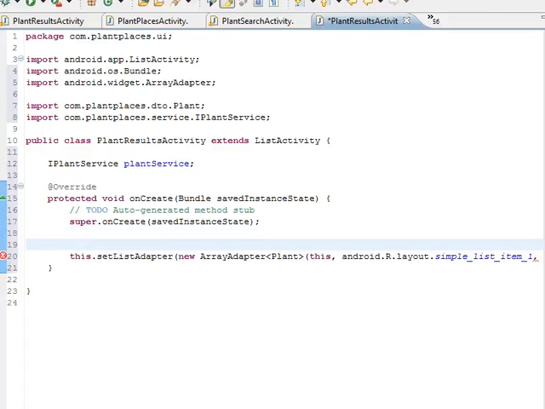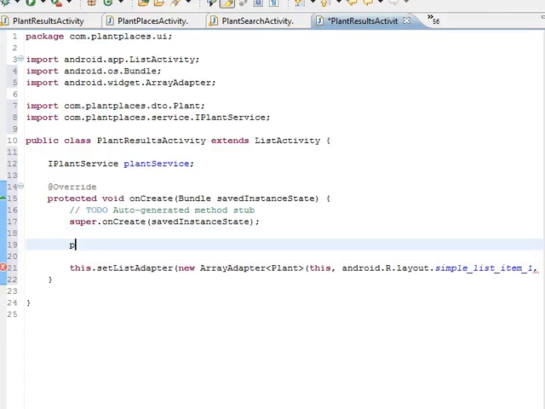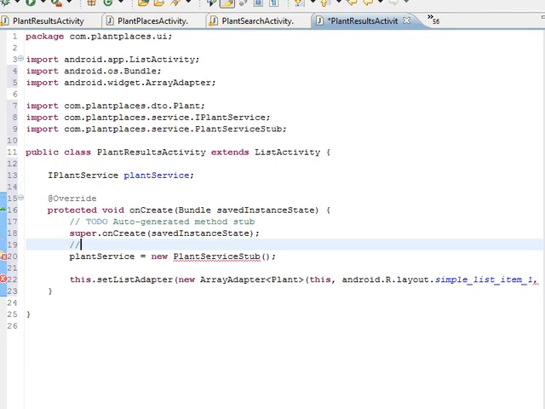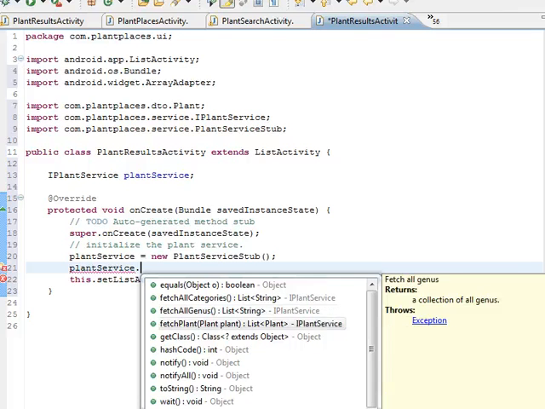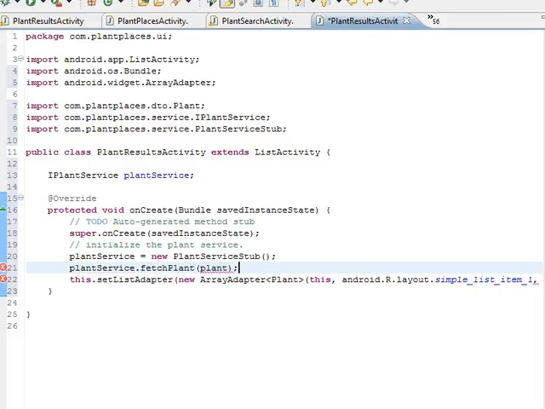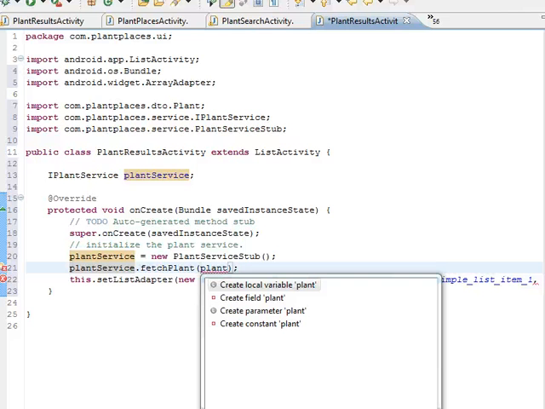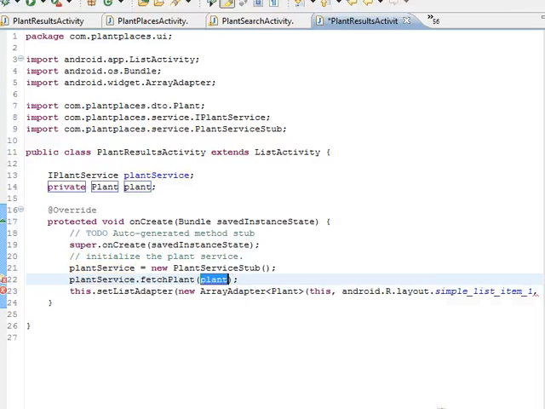Now, before I call this.setListAdapter, I'm going to say plantService equals new PlantServiceStub. Control-Shift-O, organize imports again, to initialize the plant service. And remember, when we have the real live working version, we'll take out PlantServiceStub and put in the real live working version. Now I'm going to say plantService.fetchPlant, and Control-1. That's going to return a plant.